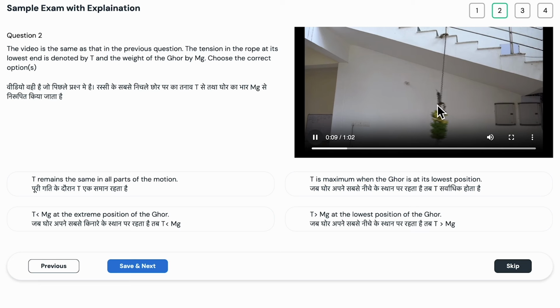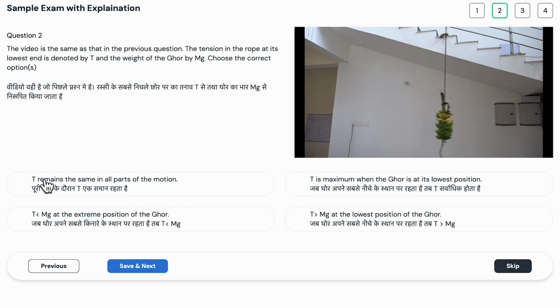Okay. So, in the video, this is the rope, and here is the lowest end where it is tied to this ghor. This tension is capital T, and the weight of this whole ghor is capital mg. So, this is the situation, and then your options are: first, T remains the same in all parts of motion, यानी पूरी गति के दौरान T कैपिटल T एक समान रहता है.